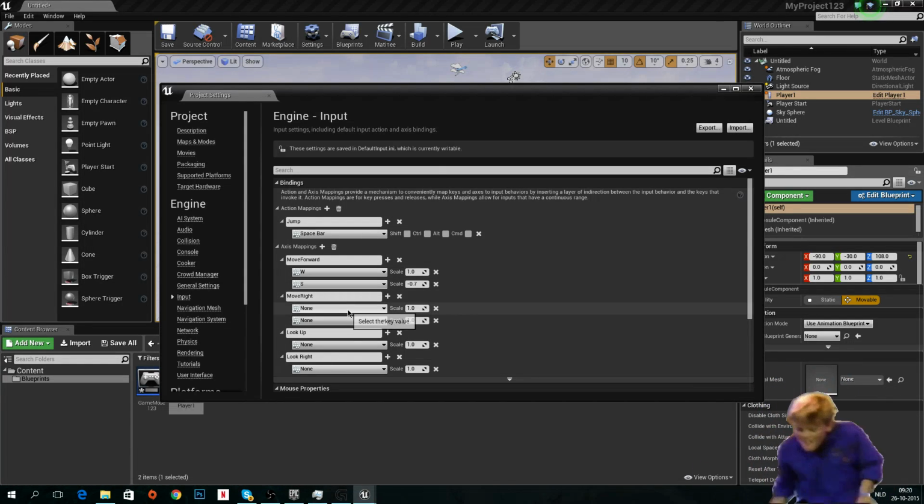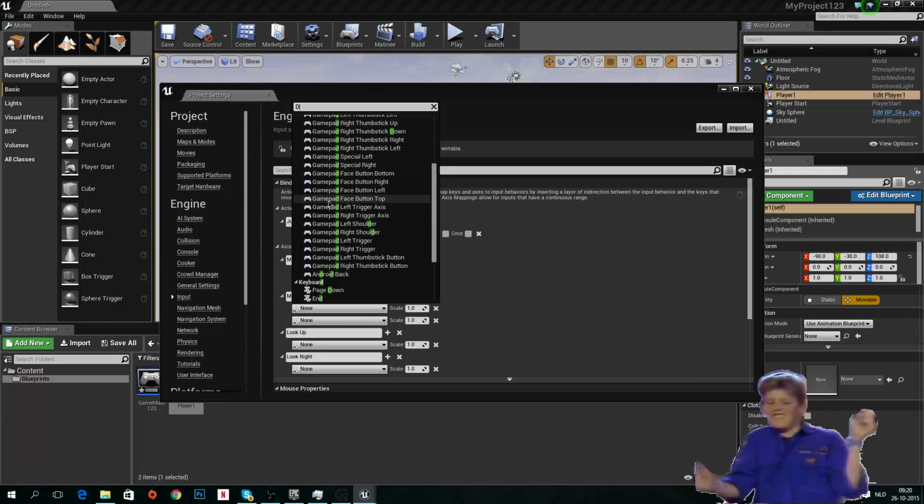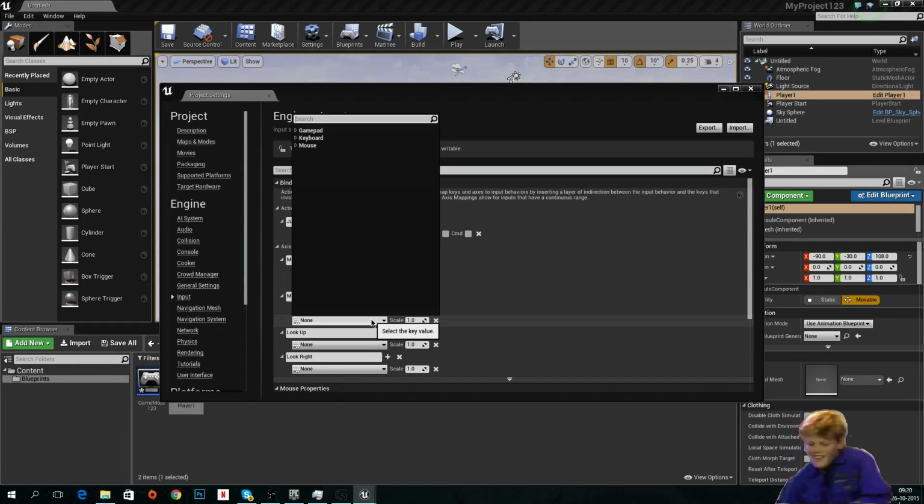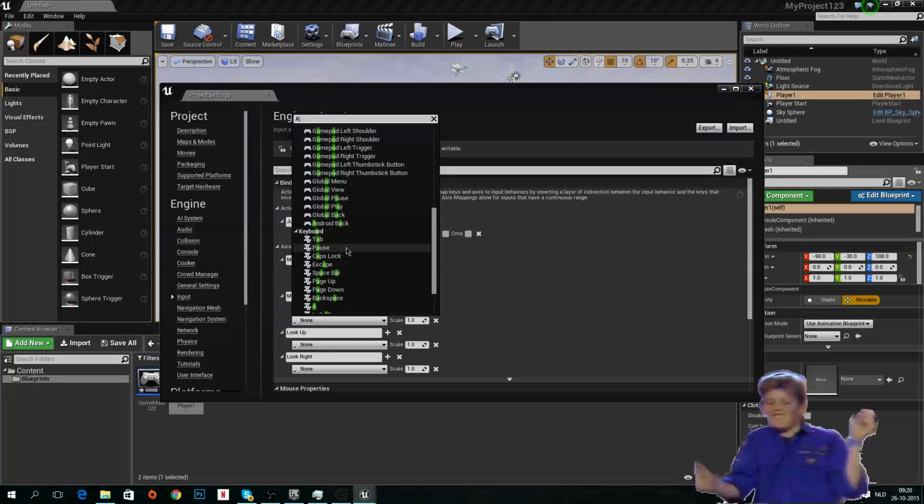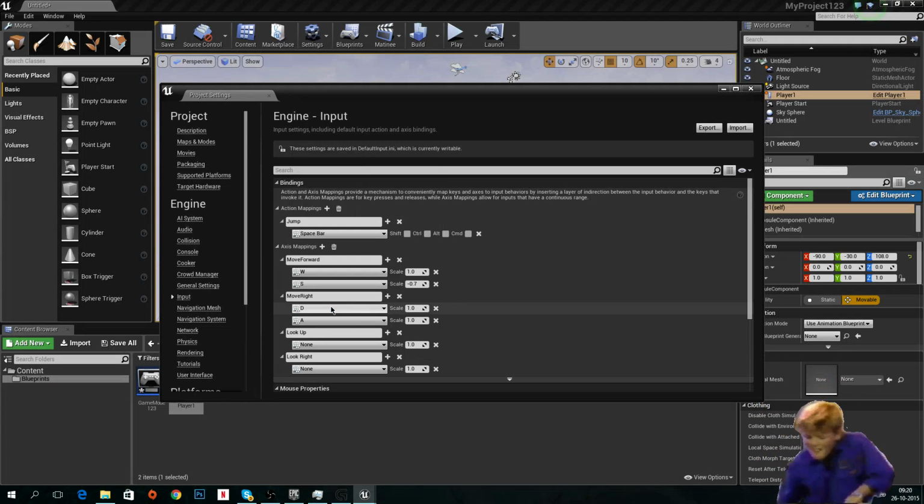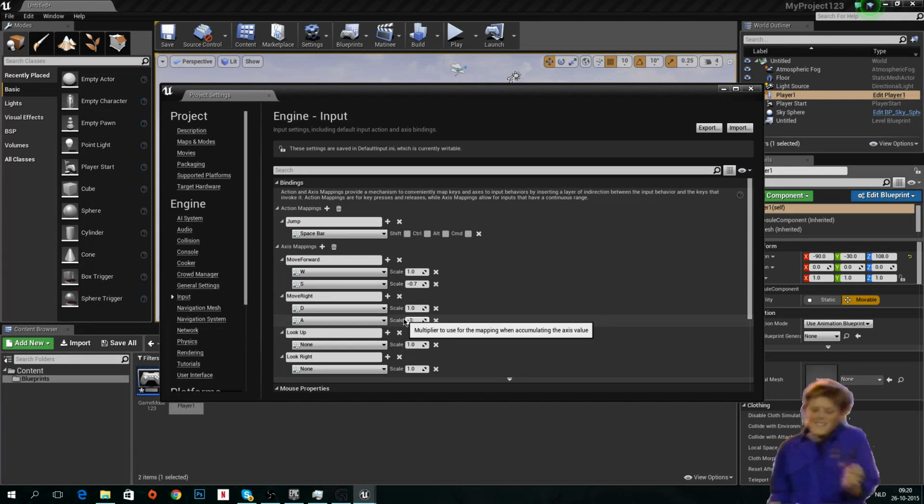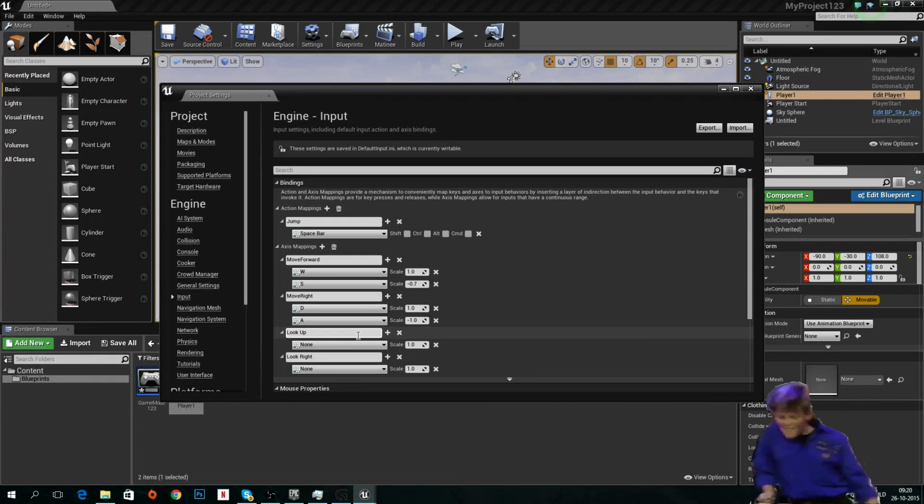But anyways, let's go to move right and add D because you're going right, and A. You can call this move left, but you still have to put minus one in A. So you have minus one in A because D is going right and A is going left, and it doesn't have anything to do with this, but it has to do with the action in the event graph.